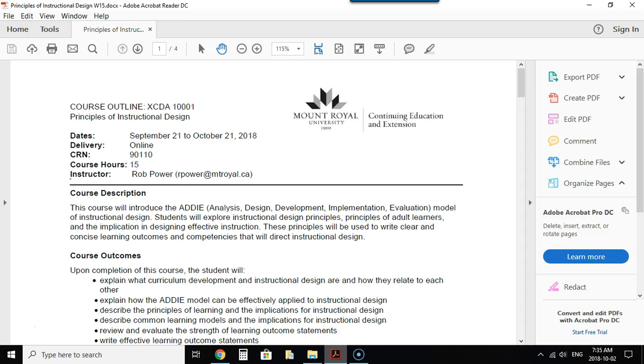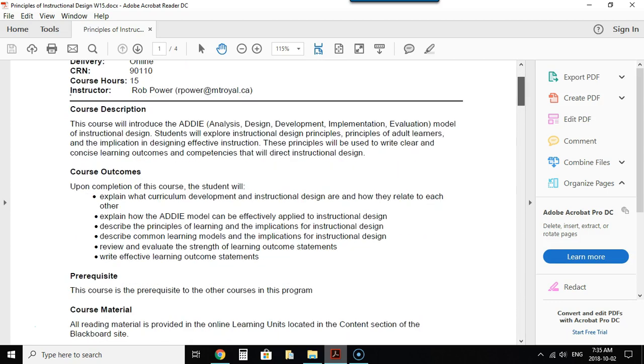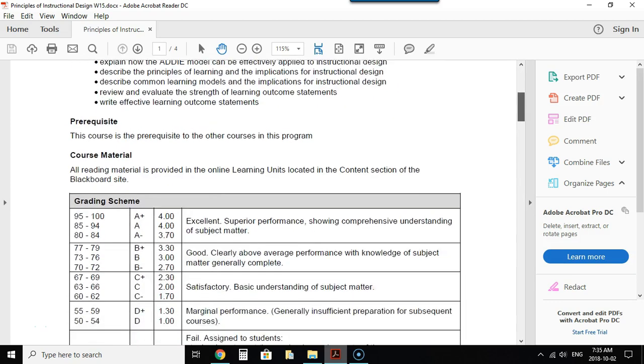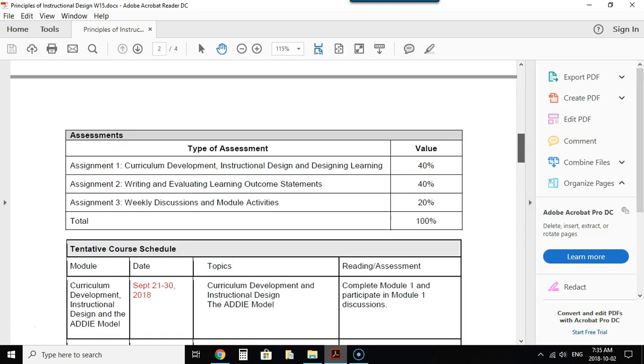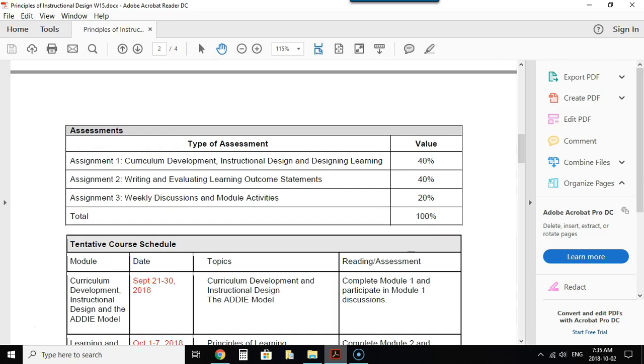The first thing that you should do is make sure that you go through the course outline, and I'll show you in a moment where you can find that. The course outline is going to give you an overview of what you can expect the topics in the course to be about. And you'll notice on the second page that you have an overview of the assignments as well. We have three major assignments in these two courses. Assignments 1 and 2 are due every 2 weeks and they're worth 40% each. And assignment 3 is your weekly discussion activities and they're worth 20% of the course.